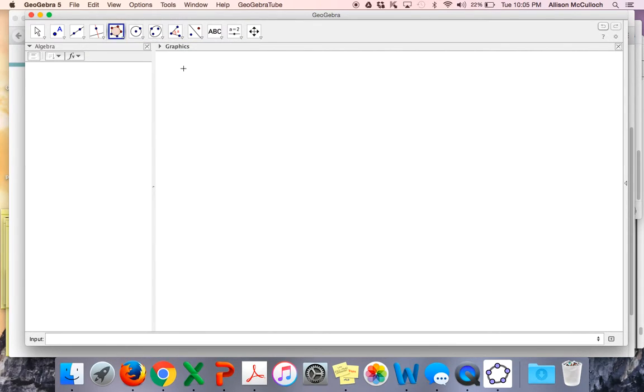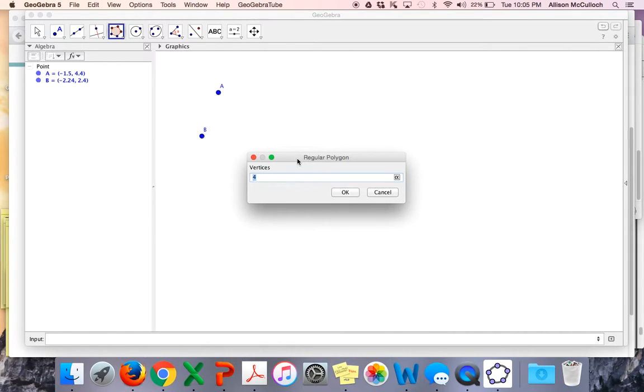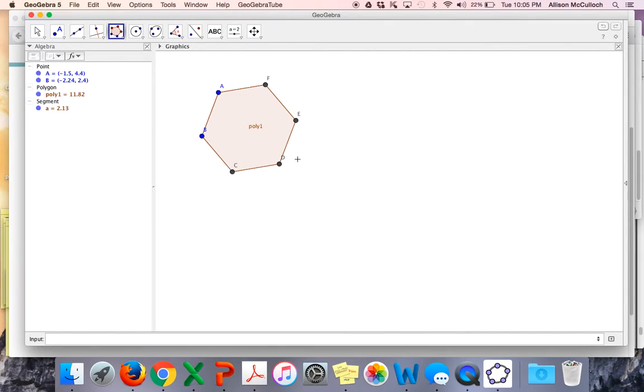So I can create a regular polygon. I want my regular polygon to maybe have 6 sides. There it is. It automatically gives the coordinates for the points that I chose. It does not give me the coordinates for all those that it created. This is the area of the polygon. It automatically gives me that. I'm not sure why, but it does. And I have the length of the segment I created too.